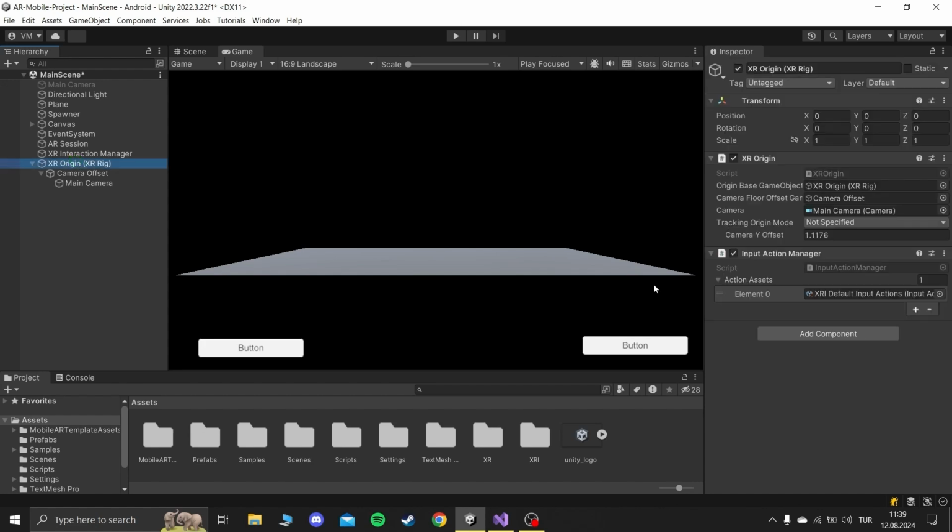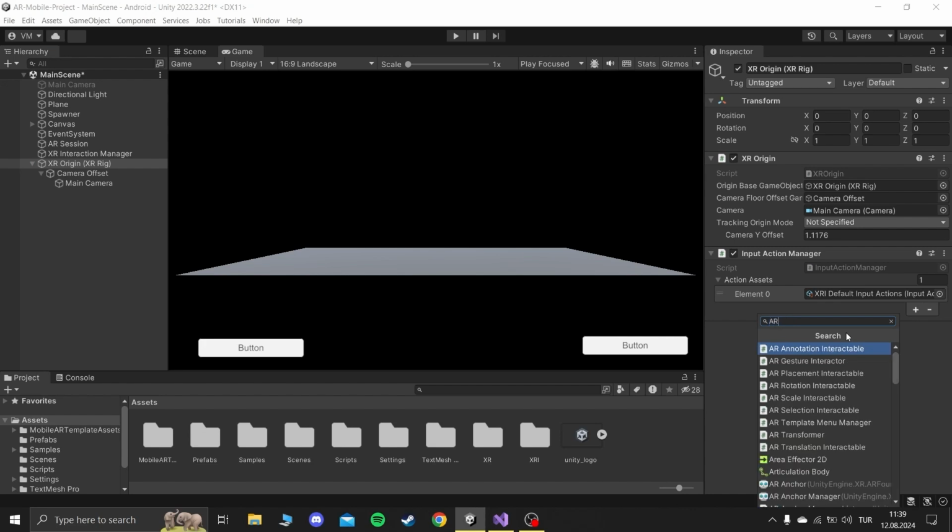and press Add Component. Here, by searching AR, we can see many AR features that can be implemented by using Unity. Some popular ones are AR Face, AR Raycast, AR Anchor, and AR Tracked Image Manager.